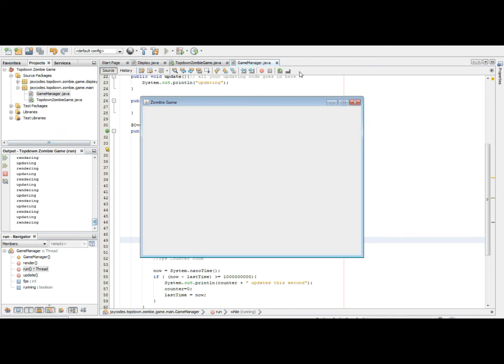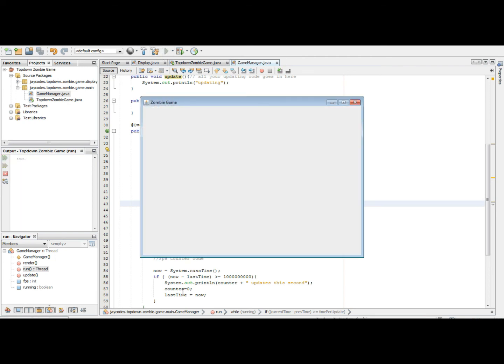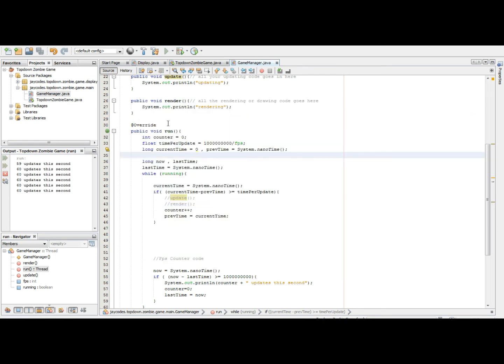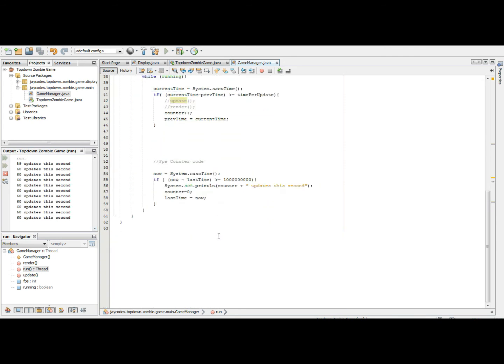And voila, it's happening. So right now I just want to not display the update and the render text, and just display the frame rate. So as you can see, now we have limited our game loop to 60 updates per second. Let me just change this text a bit and say per second instead. So there we go. So we did it. We limited our frame rate.